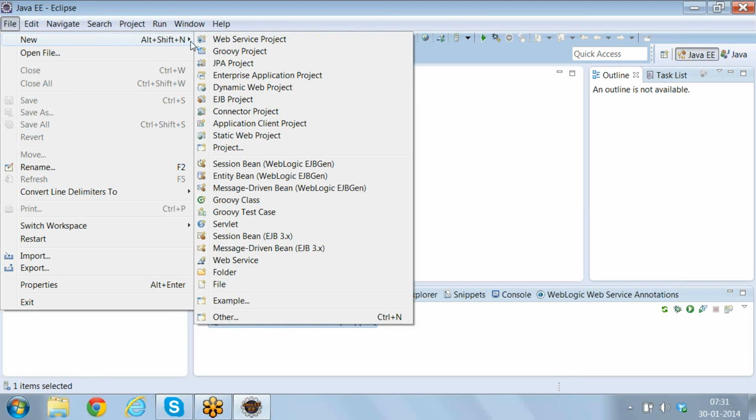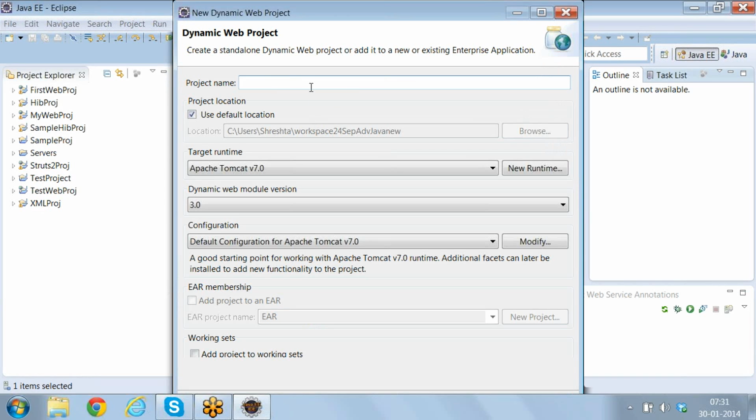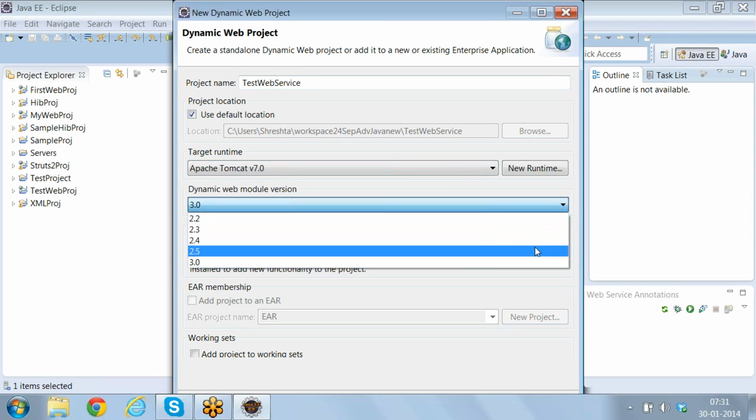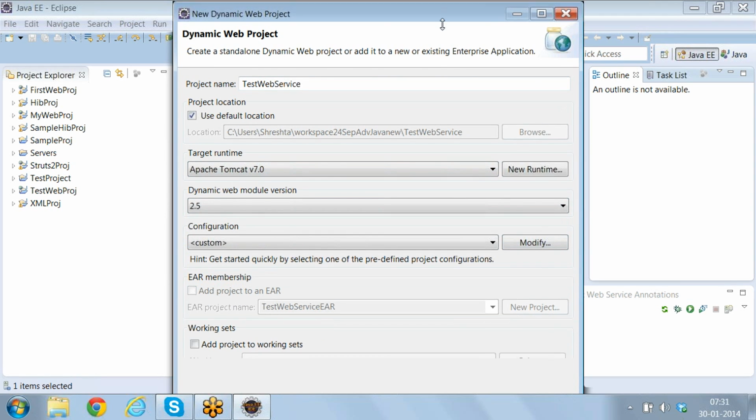So first and foremost thing what you have to do is you have to create a dynamic web project. Create a dynamic web project. Okay. So I'll call it as test web service, let's say. So we'll deploy this web project on this Tomcat server. The dynamic web module version is 2.5.